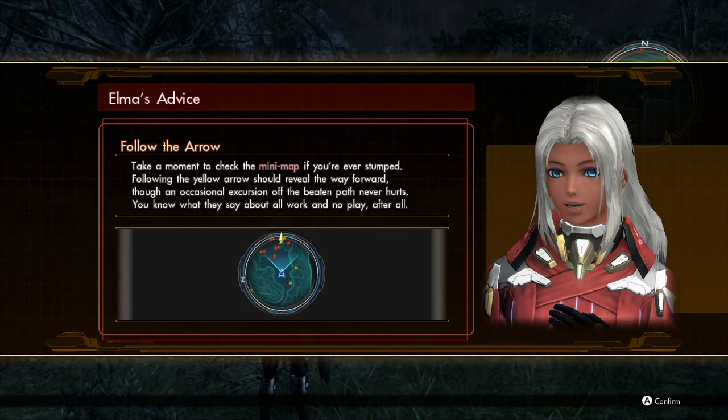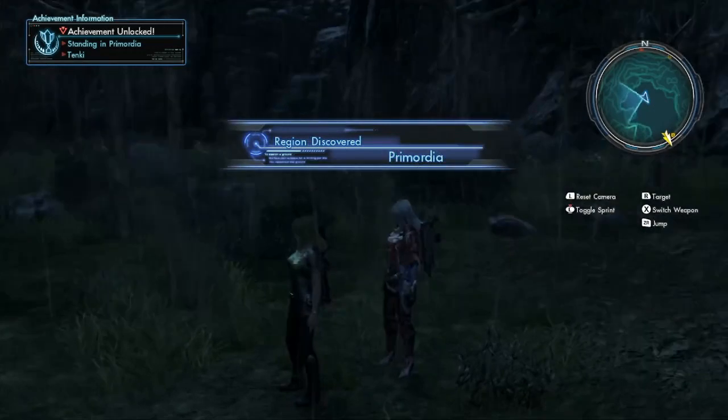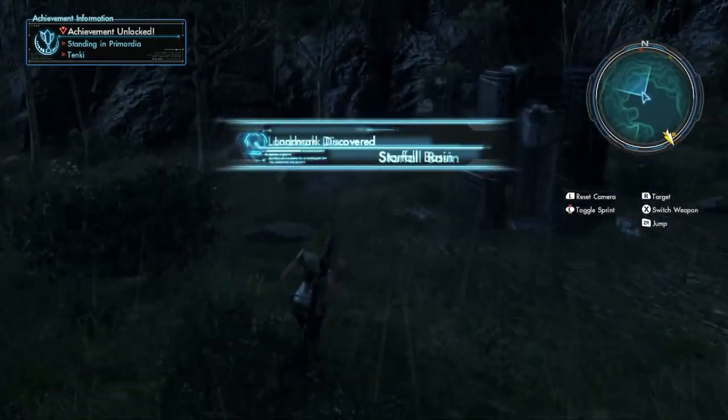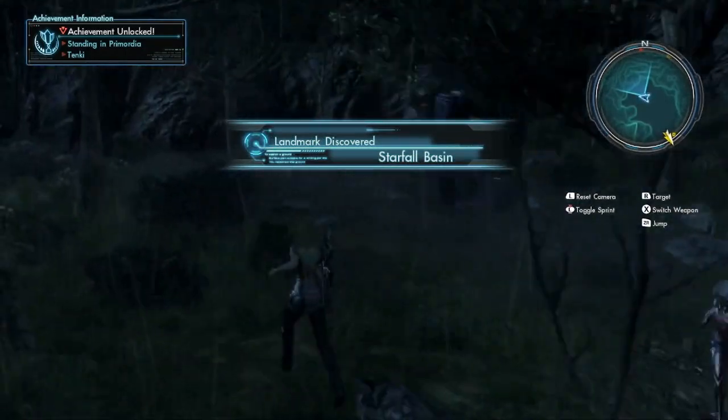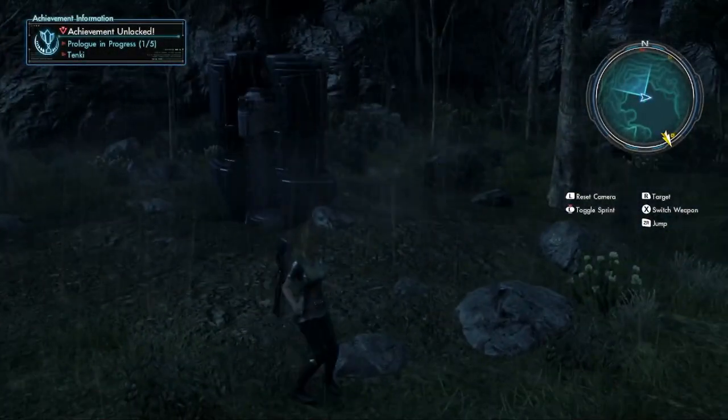Yeah, the Elma's advice. Those are just your little tutorial screens. They'll tell you to pay attention, look around. Thankfully, I don't have to worry about settings too much because what am I getting caught on over here? Oh, the rocks.